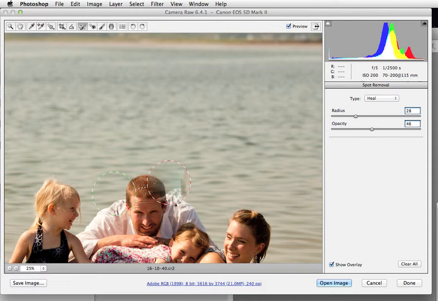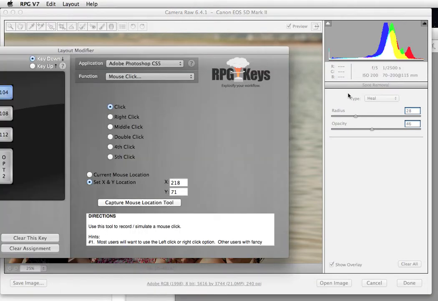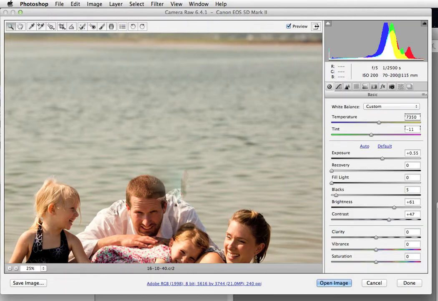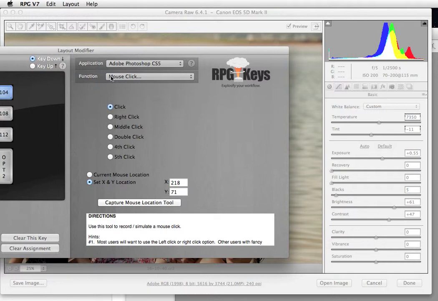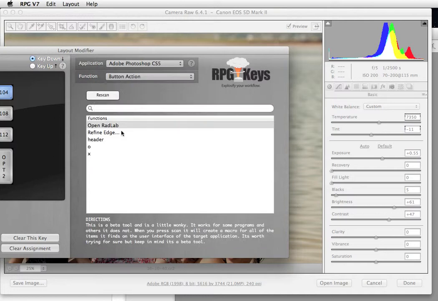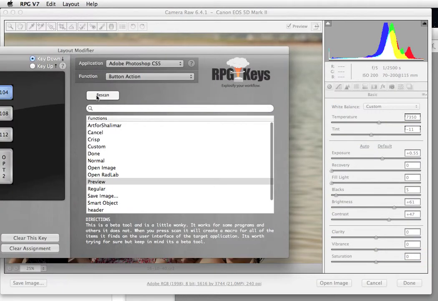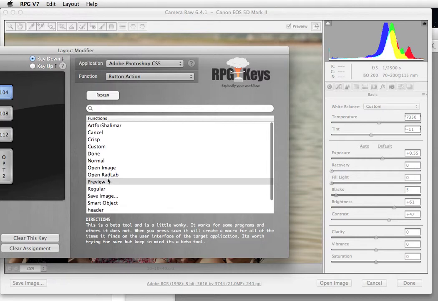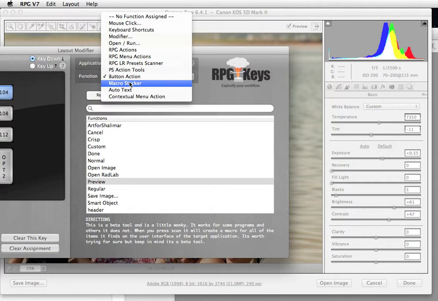Other things that you can do in ACR with RPG keys are you can do the new button scan. So let's have a look here. Let's go back to this, and we'll say button actions, and we're going to scan this. So I'm going to scan. And so this made a macro for all of the buttons that it can find in ACR. That gives you some ideas.